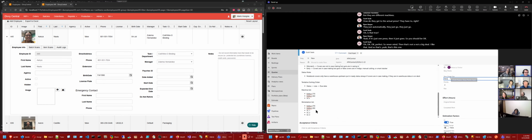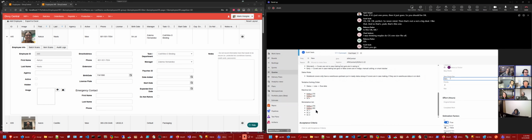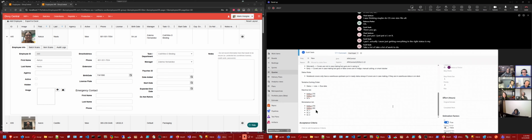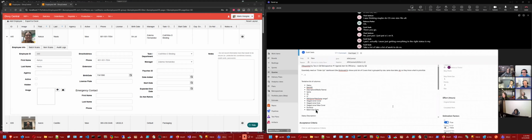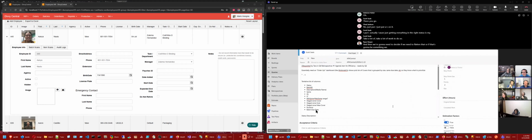Is this okay? ML? I was thinking maybe do OS, one size fits all. No, I just put an L on it, because just getting everything in the right statuses might be tricky. That's going to take a lot of work to do. And then we're going to need to decide if we need to flatten that or if that's something we pull every time it's accessed.